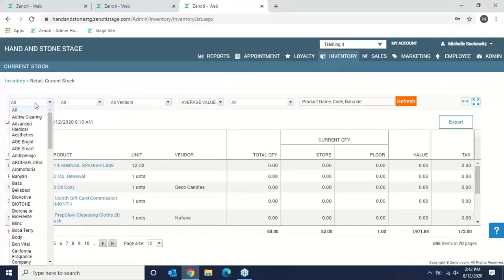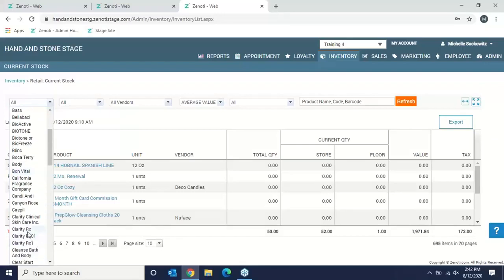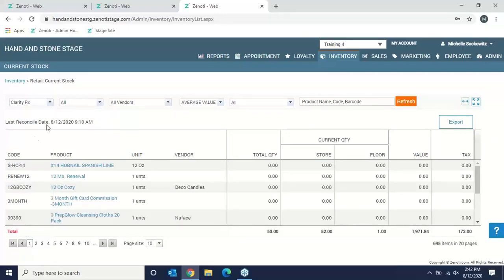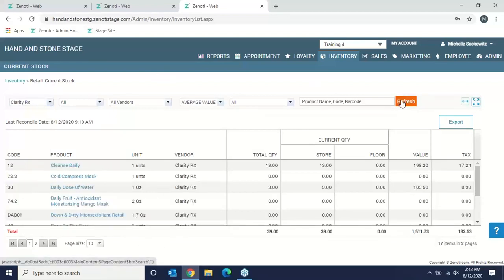I can pull up my Clarity products because that's what I just created. I'm just going to hit refresh. This will pull up each of your products and it should show you what you have in your store. You can export this to an Excel file. You're able to print this out and do your actual on-hand count. This tells you what you should have, and then you'll do your count and come update that into the system.